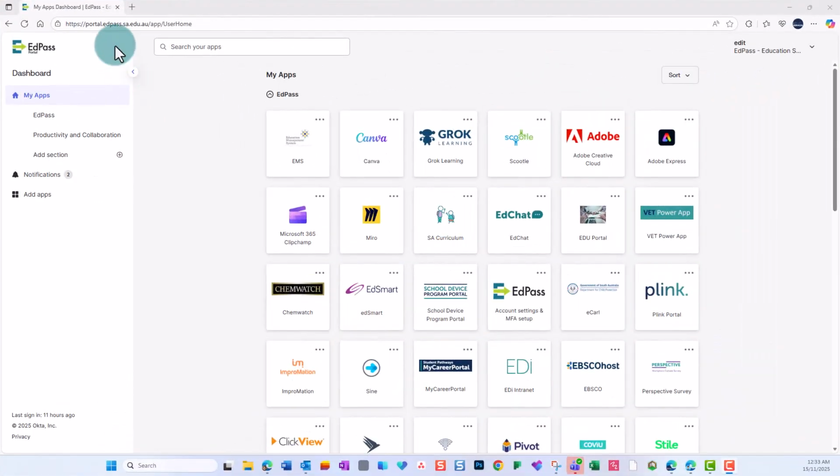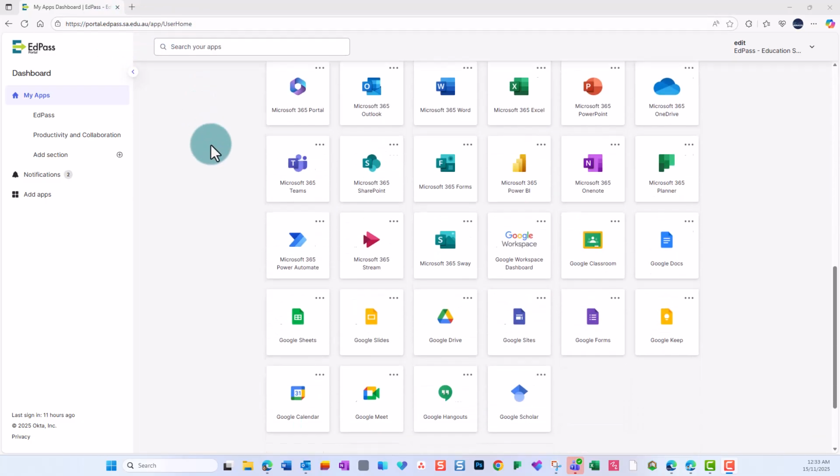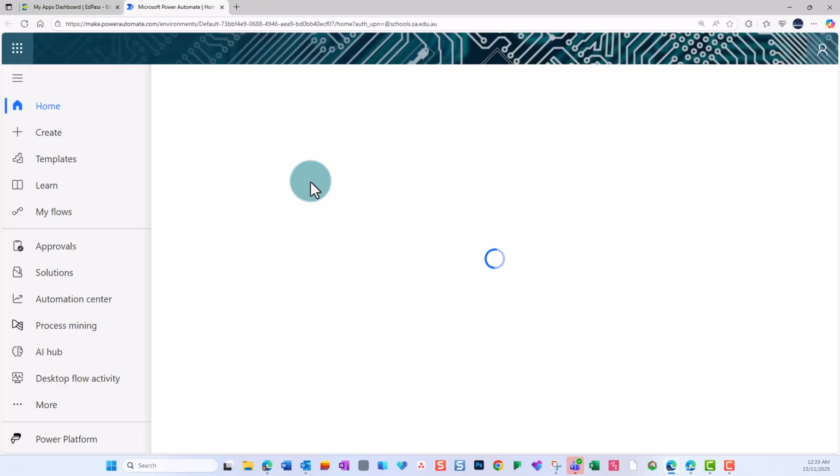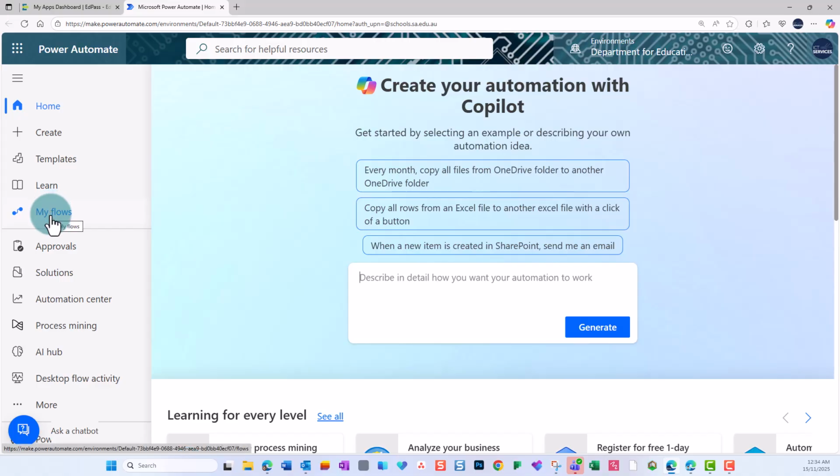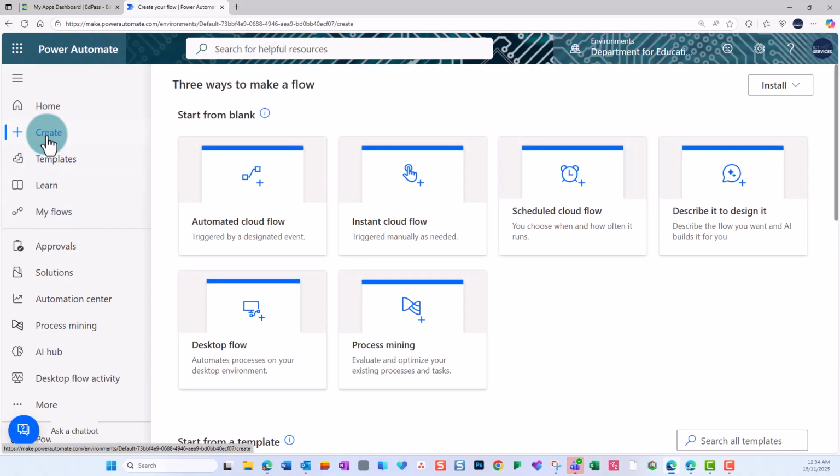So let's get started. Open your browser and navigate to the EdPass portal. Make sure you're signed in with your ATSCourse email. Scroll down to Productivity and Collaboration and select the Power Automate tile. When Power Automate opens, select Create in the left side menu and then select Automated Cloud Flow.